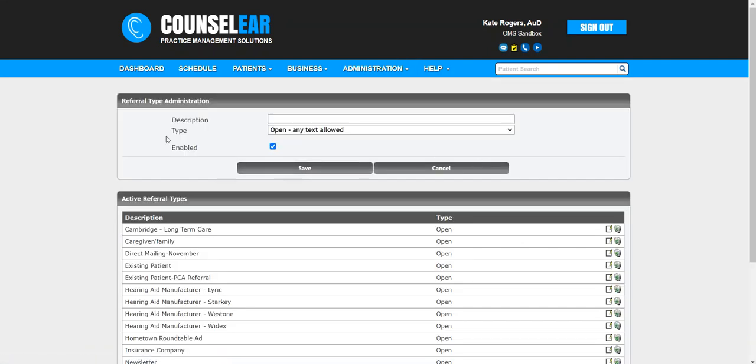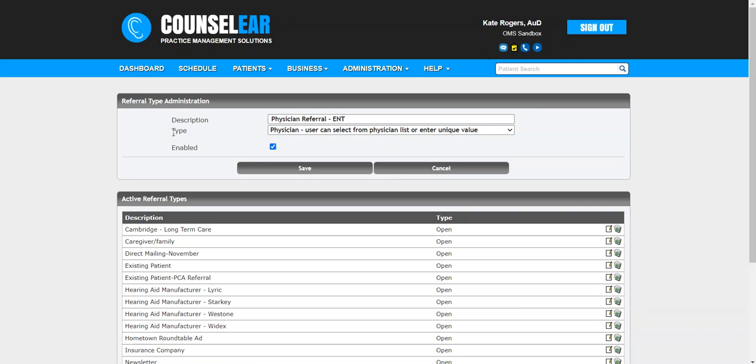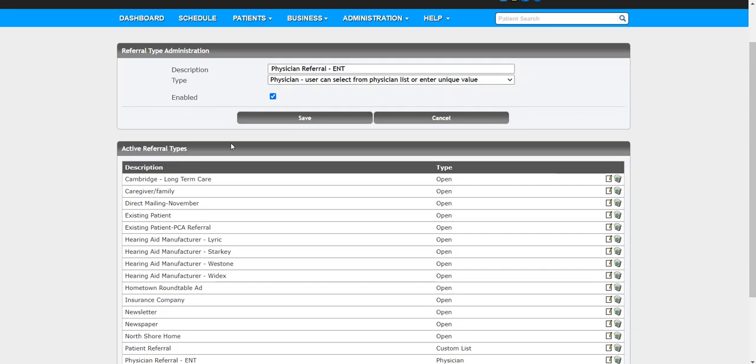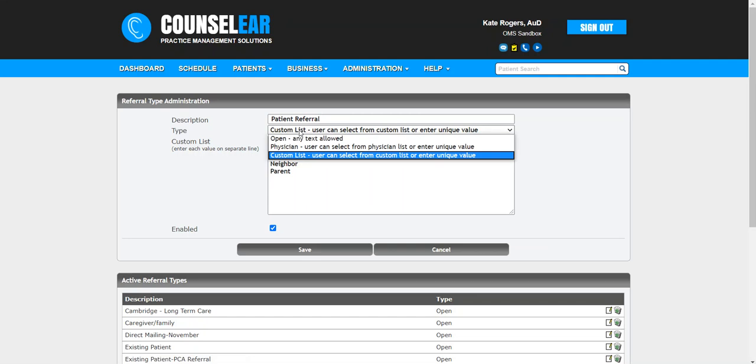And this gives us the ability for, let's say, for example, referral physician ENT. We could then jump in there and say, okay, we want to set a specific type for this, and we want to link it to our physician list. So that way, when we pick physician referral, ENT, we then can see a list of referring physicians. Or in other instances, you may want a custom list. Let's give an example of that. Let's say that this is a patient referral, and then you have the ability to set up your own custom list. Here's just some sample ones we put in place there.